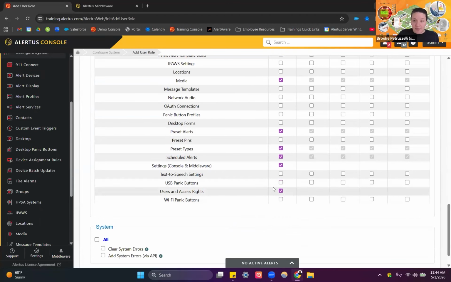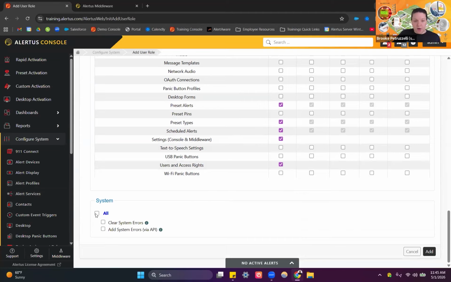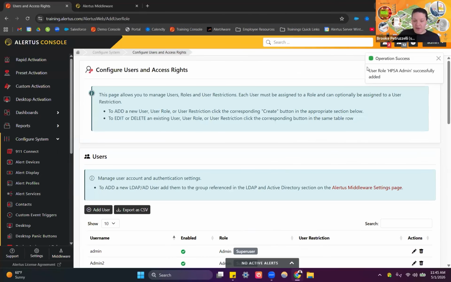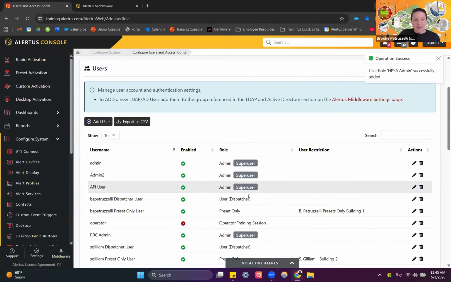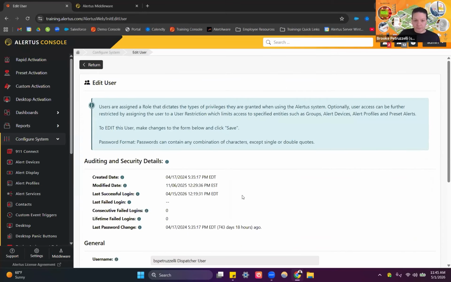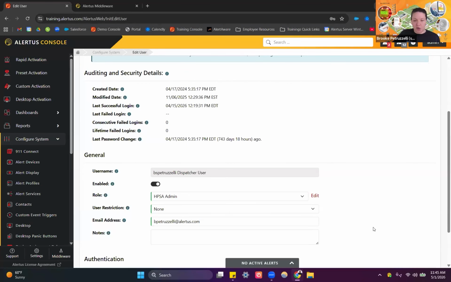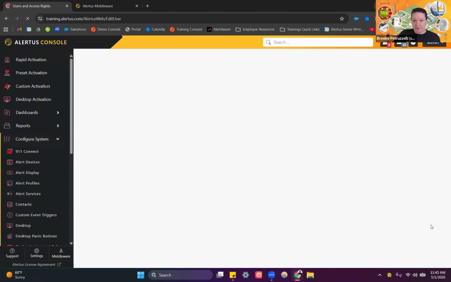So now this admin user is going to have everything that they possibly need without all the rest of the stuff that isn't relevant. So I'll give them access to system as well. I will give access to that for the HPSA admin. And then let's give this dispatcher user a different role instead. I'm going to change this role here, and instead of user dispatcher, I'm going to give HPSA admin, no restriction, and save.